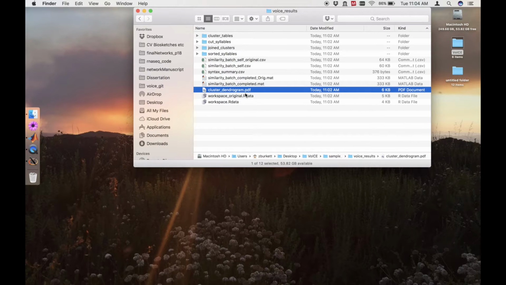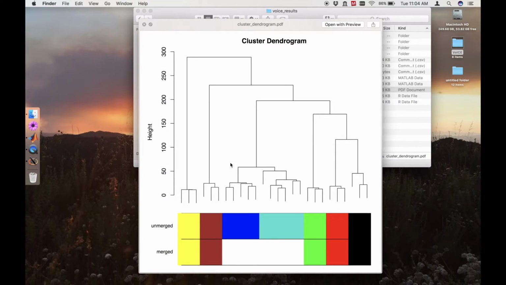It'll also create a cluster dendrogram as a PDF file, which I'll show you here. And what this shows you is a dendrogram where each leaf on the tree represents a syllable, and then the height represents their relationship to each other in terms of acoustic similarity.